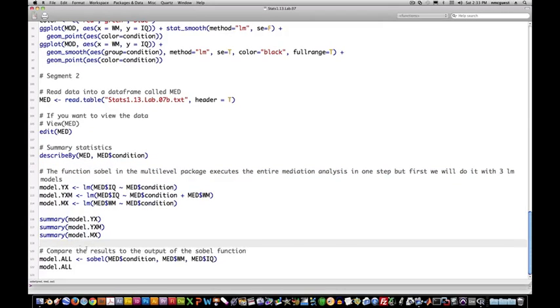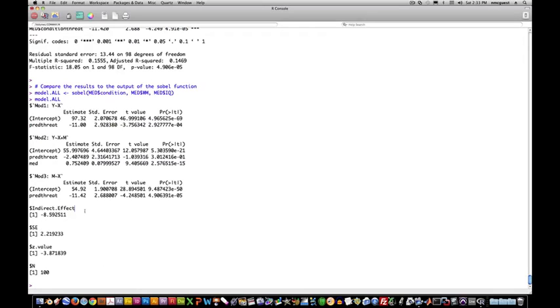You can do that all in one step, it turns out. And here are the results. You see that the sobel function, if we just put in X, the mediator, and Y, in that order, separated by commas, will give us the output for all of the regressions, the magnitude of the indirect effect, and the z-value of the Sobel test.